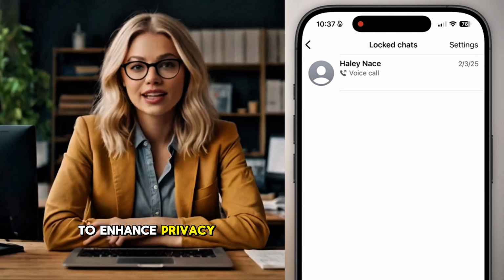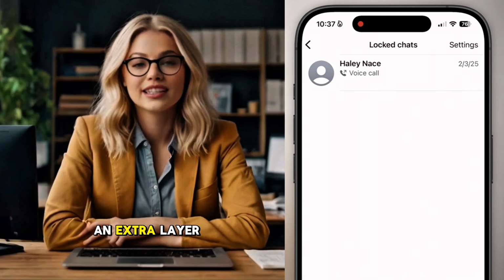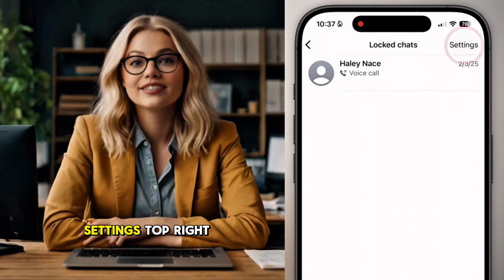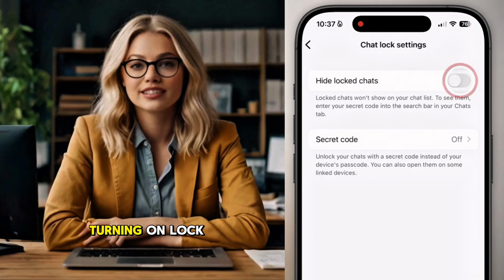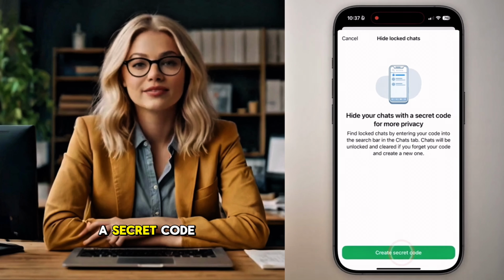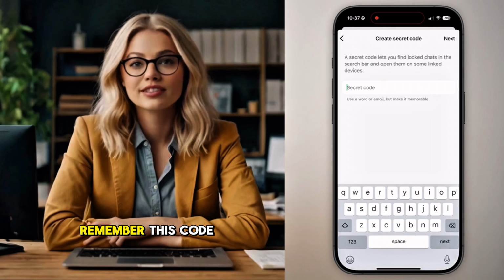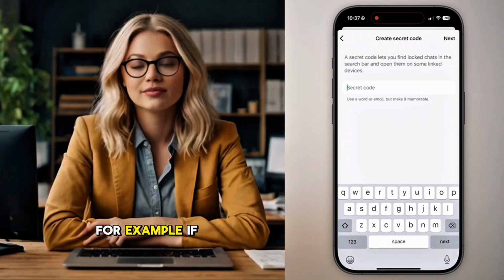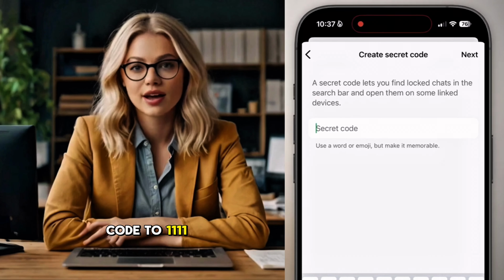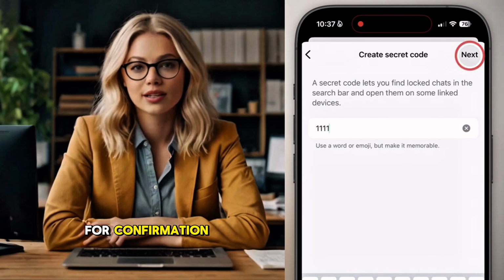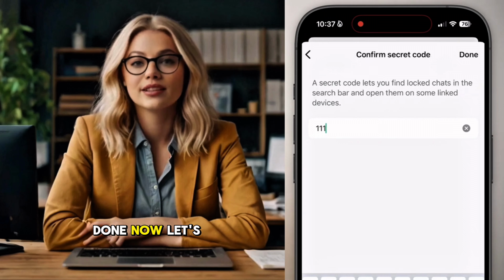To enhance privacy further, you can enable an extra layer of security by going into Settings, top right corner, turning on lock chats, and setting a secret code. It's important to remember this code because it's the only way to retrieve your hidden chats. For example, if I set my code to 1111, I'll need to enter it again for confirmation and then hit Done. Now let's test it.